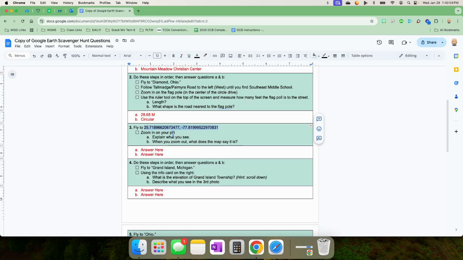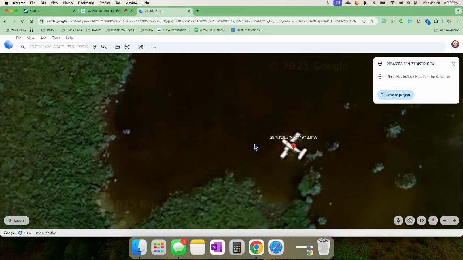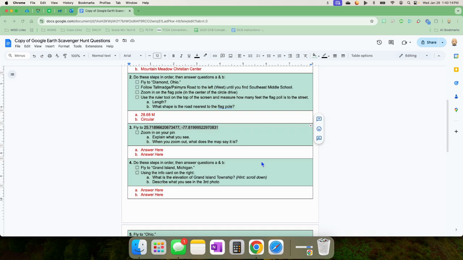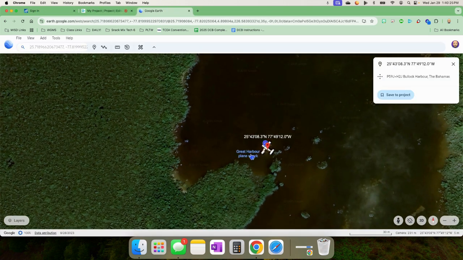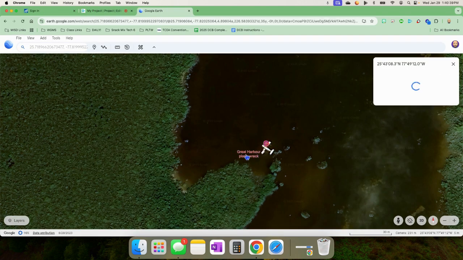Let's see. Zoom in on your pin. Explain what you see. All right, let's start by zooming in on our pin. Always keep your pin in the area, and I see an airplane. Okay, that's what I noticed. So I'm going to type in right here, airplane. When you zoom out, what does the map say it is? Okay, we're going to zoom out, and when I zoom out, I notice it says Great Harbor Plane Wreck. So we're going to just put that in here. Great Harbor Plane Wreck. Now, what was interesting, it did look like it was clickable, so there might be information on it if you click on it, but maybe not. It just took you there.